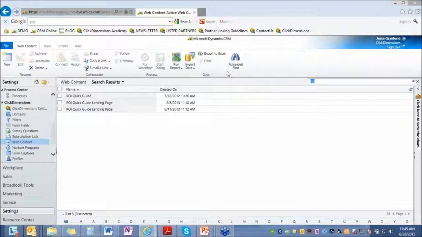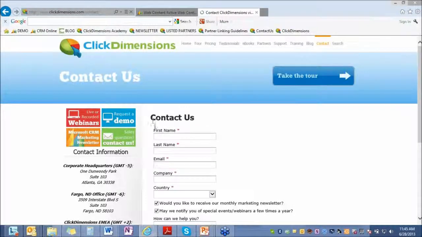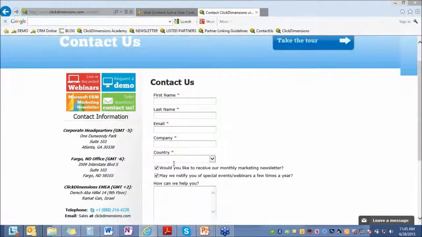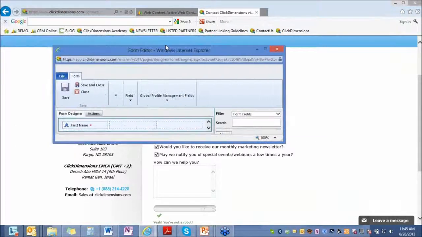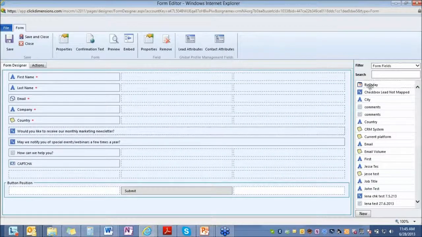So the last 2 pieces are forms and surveys, and you have the ability to create forms and surveys using another drag and drop designer. So, here's an example. Grab our Contact Us page. This is a form that we've created using ClickDimensions. This is what our CAPTCHA looks like to validate it's a real person taking the survey, but this was created using our form editor. So our form editor, you can see here, is drag and drop.